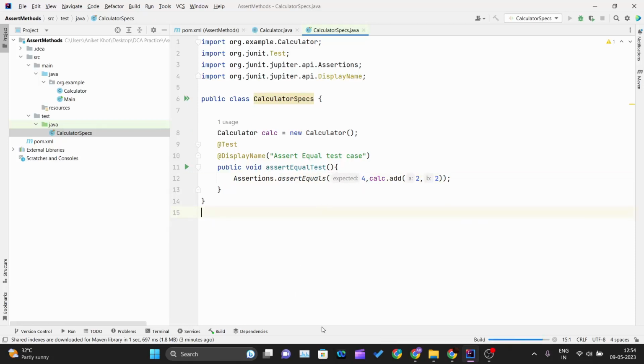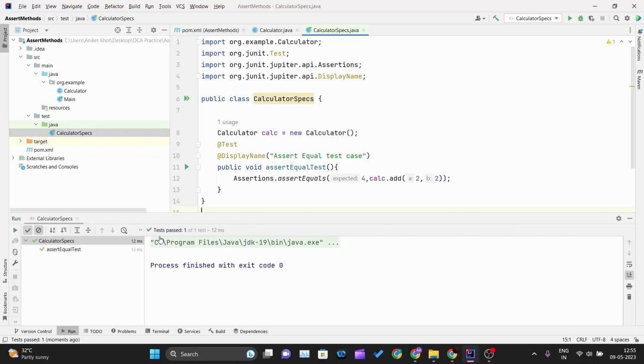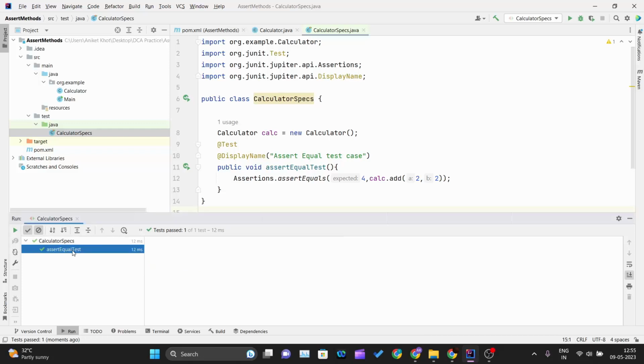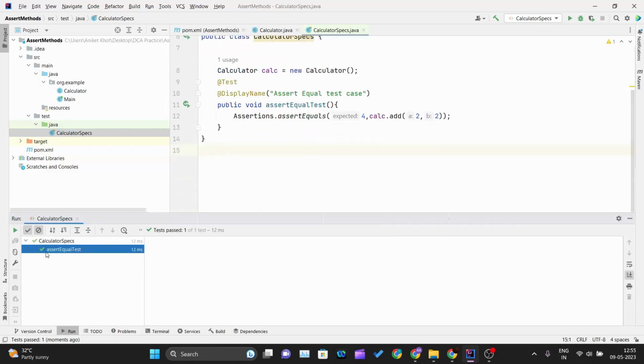Okay, yeah, you can see test case passed 1, everything is green. So we can see that assert equal test is getting passed.